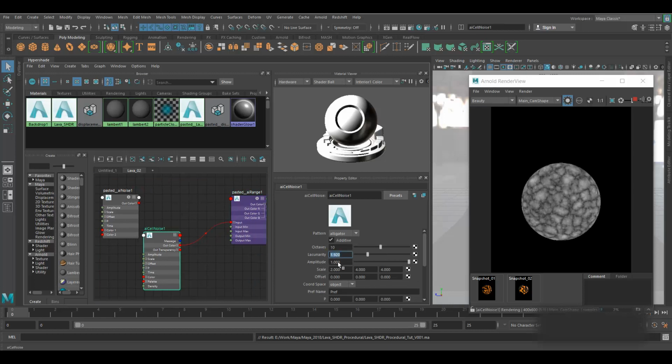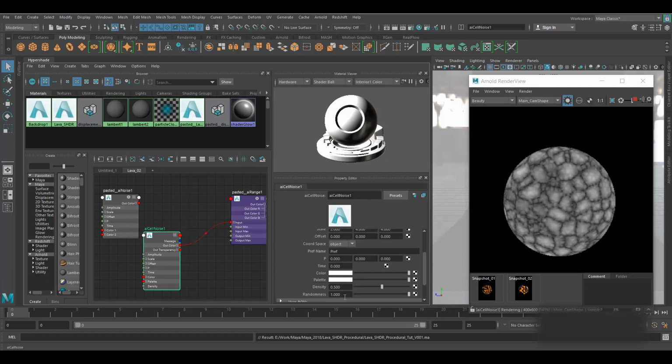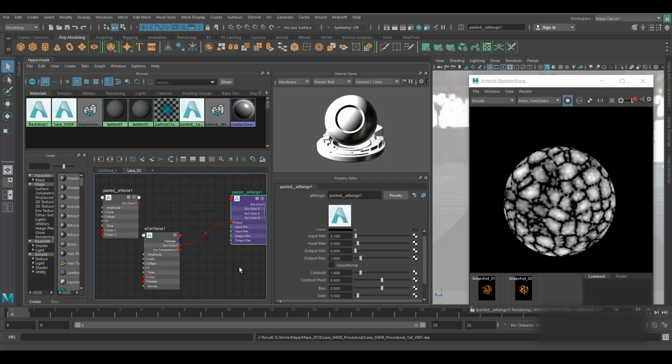Okay, now change this value to around 3, 1.9. You can see you can increase the details from this value. Okay, and randomization should be 2 obviously, and density would be 0.6. Okay, let's again go to the AI range. It's looking beautiful.